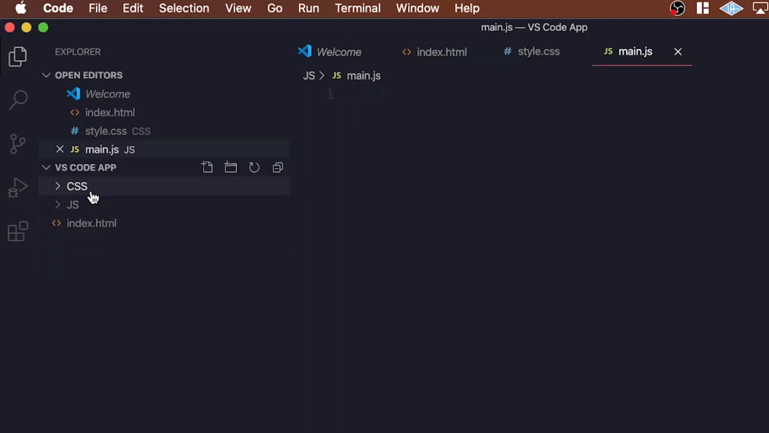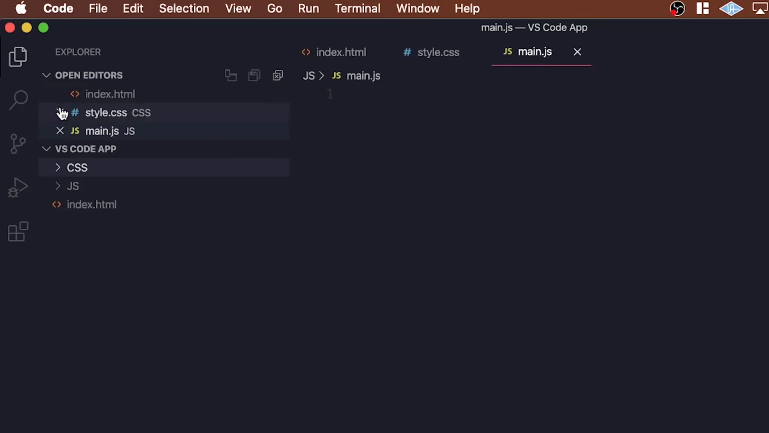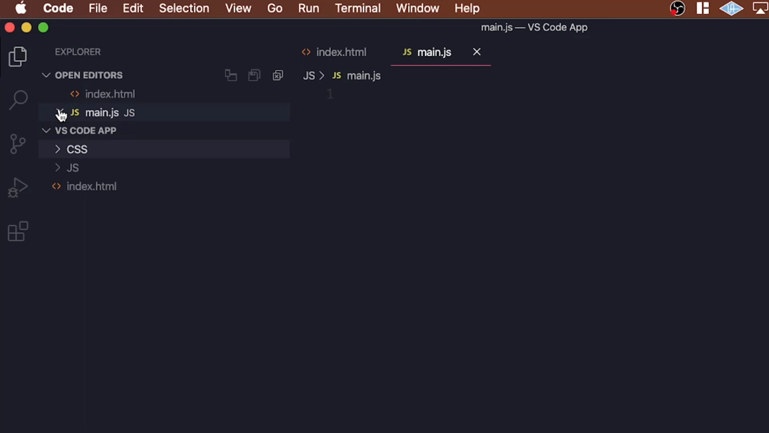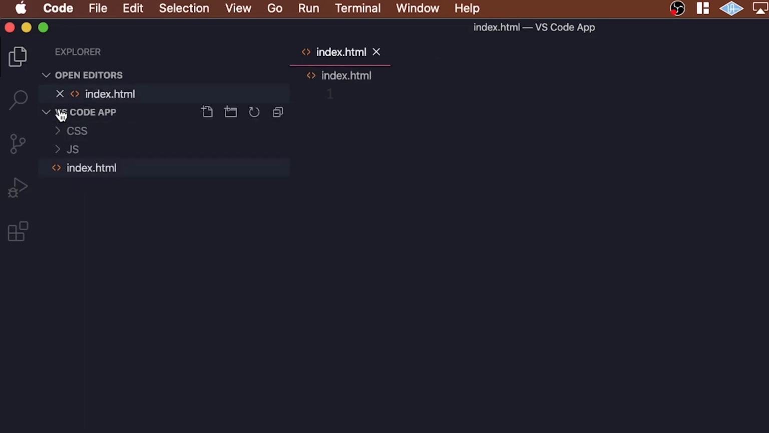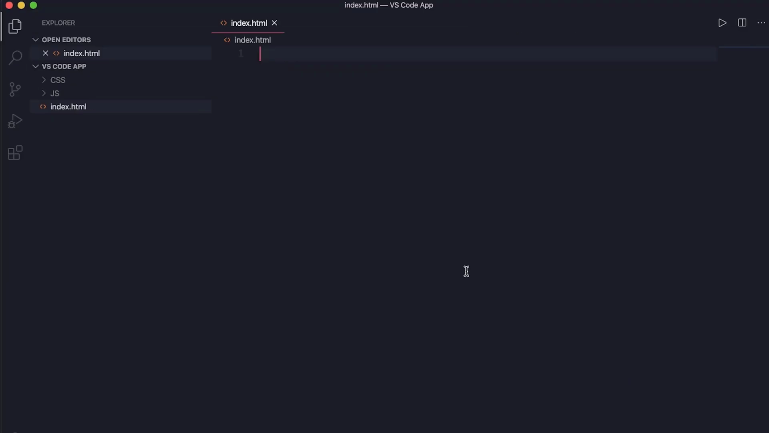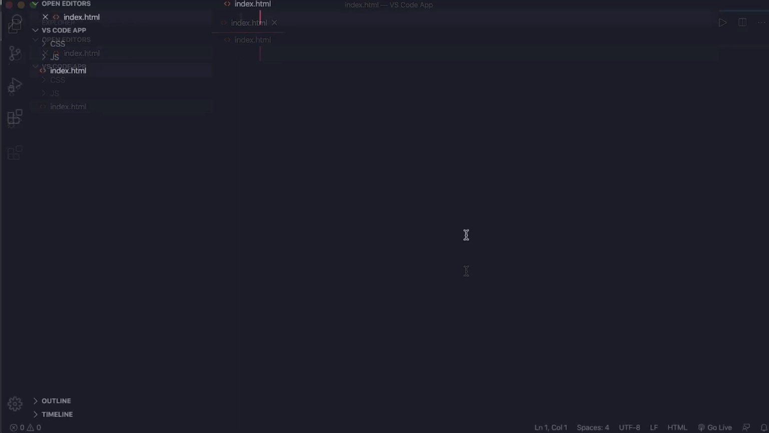Nice. So my project is looking really organized now. All I need to do is go to the top where it says Open Editors and close some of the files that I don't really need right now, like my welcome file, my CSS file, and my JavaScript file. And now we're just working out of our HTML file. If you want to customize your user interface or your coding environment, VS Code offers virtually endless possibilities.